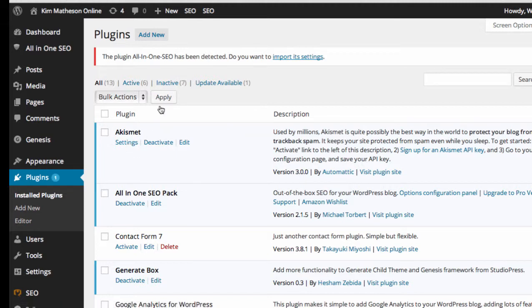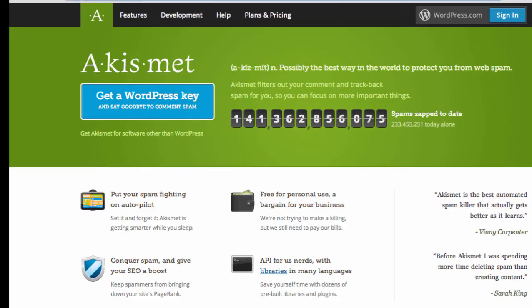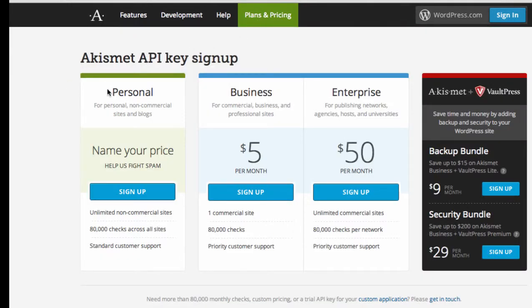Now what we need to do is first of all sign up for Akismet, because we will need a specific key. So what you need to do is come over to akismet.com and have a look at their plans and pricing. So let's have a quick look there. Now there are three types that you can get. You can get personal, which is basically you name your price. There is a business option, which is $5 per month, or there is an enterprise for $50 per month if you actually had a few blog sites. My recommendation would be that you either sign up for the personal or sign up for a business account. $5 per month, neither here nor there, great way to protect your site from spam.